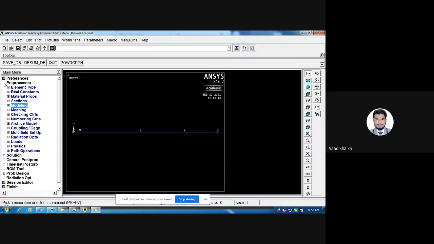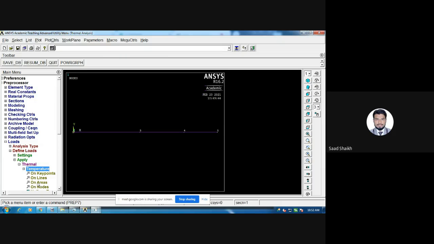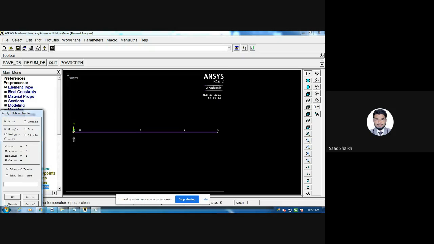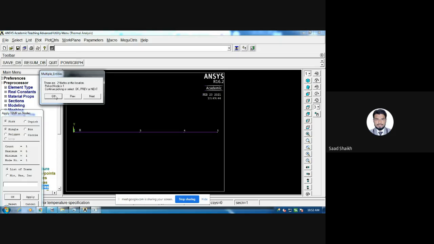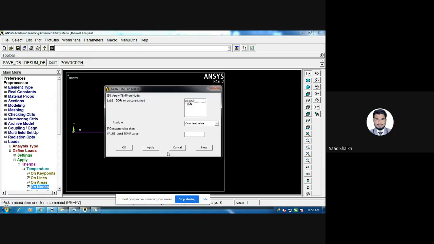So go in loads, define loads, go in setting, go in apply. Now for thermal field we have to apply temperature on the nodes. Which node? Node number 1, there is one property, that is temperature. How much is the property? If you see in the question, it is 800.